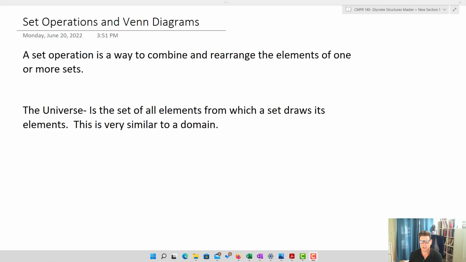All right, so now what we're going to look at here is set operations in Venn diagrams. Venn diagrams are going to be a way that we represent a set and its operations, okay? And a set operation is going to be a way to combine and rearrange the elements of one or more sets. So the first thing that we need to get is this idea of a universe.